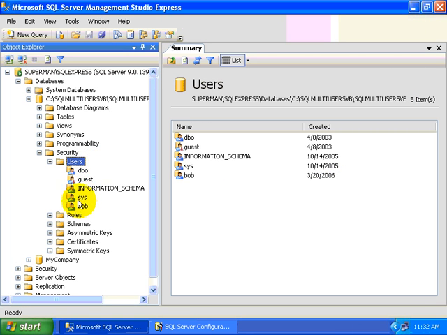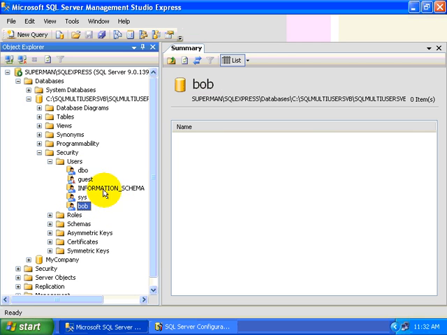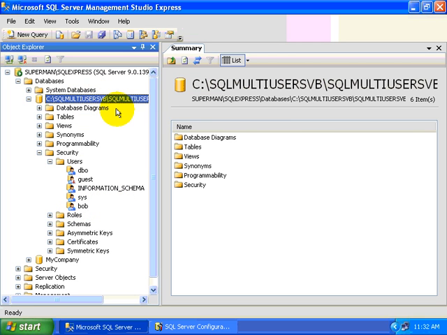And now that I've made the login Bob a user on my SQL multi-user vb.mdf file, I'm going to go back to the other computer now and change the connection string to point to this database and log in as this user.